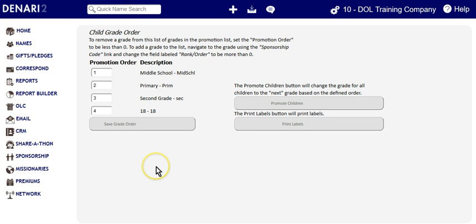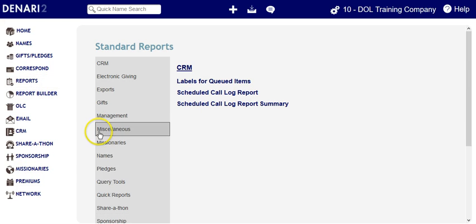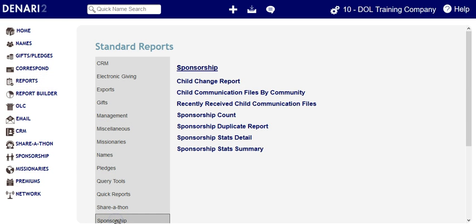There are a few reports available that I'd like to point out. They are all found by clicking on the Reports button on the left and then clicking on Sponsorship. We won't run them now, but it's good that you know that they're here, and you can check them out when you have some time.